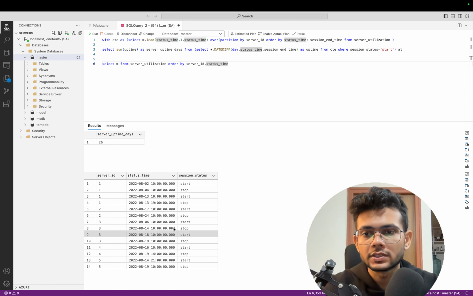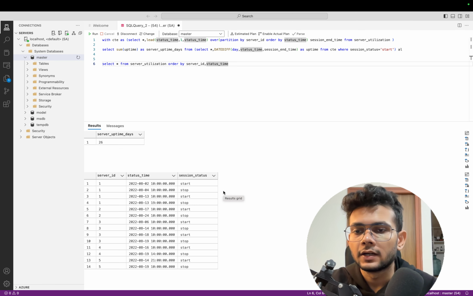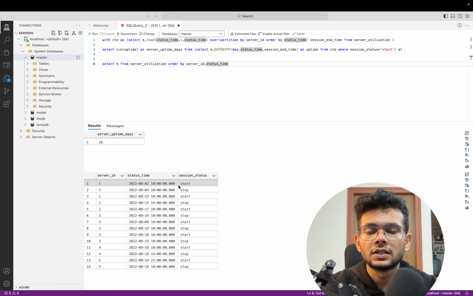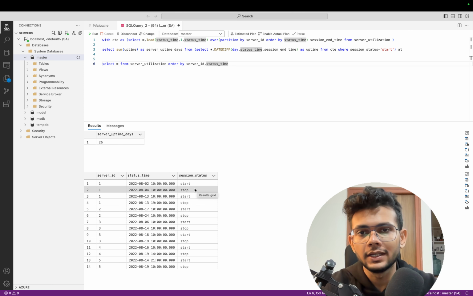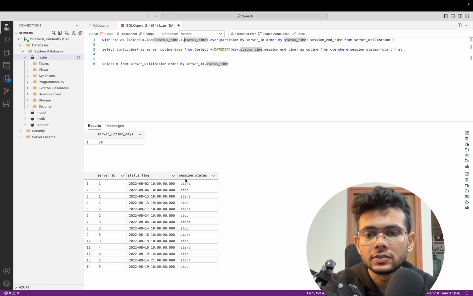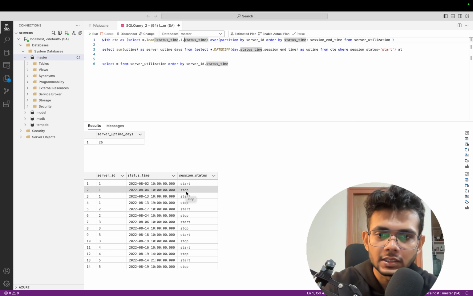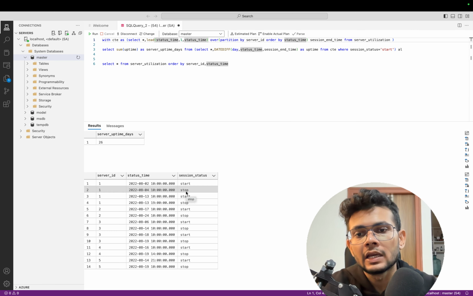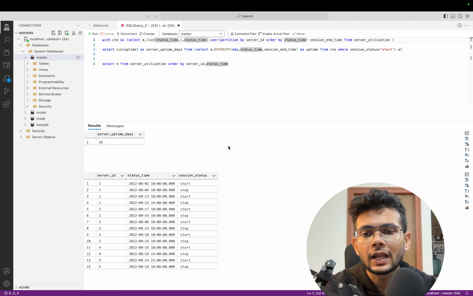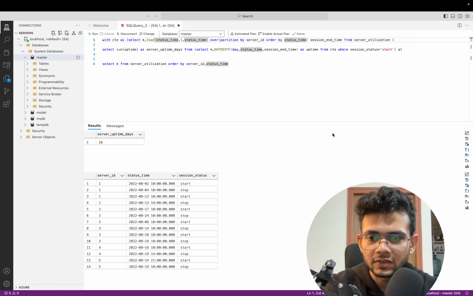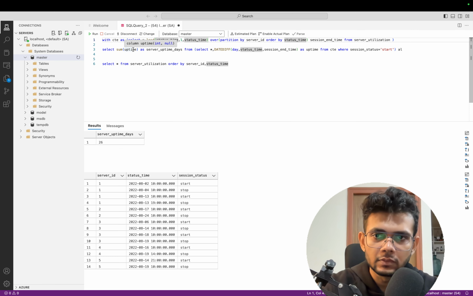So initially what we did was we tried to visualize the data, ordering by server ID and session time. And then we got the subsequent stop timestamp by using lead with an increment of one. Using that particular stop timestamp for that particular session, we had to get the difference, here in terms of days. And once we get that, since we have to find out the entire uptime across all of the servers, we can simply do a sum of uptime, and that would give you the output.